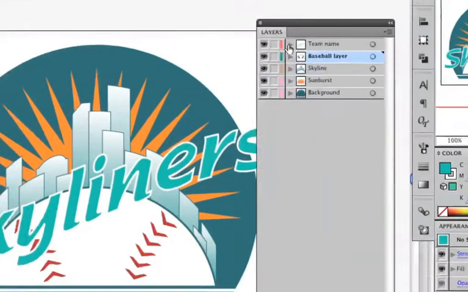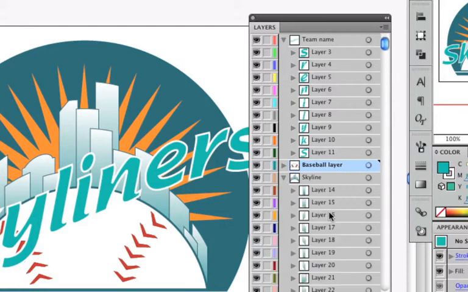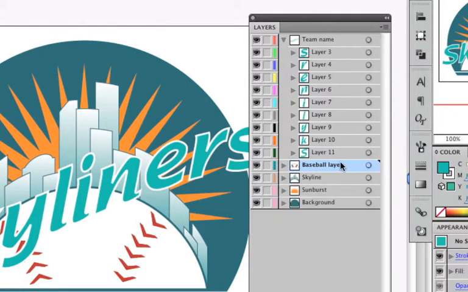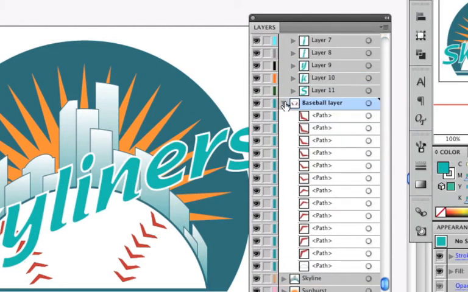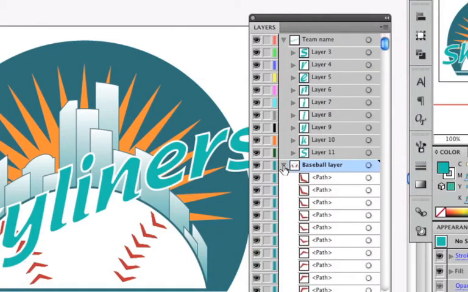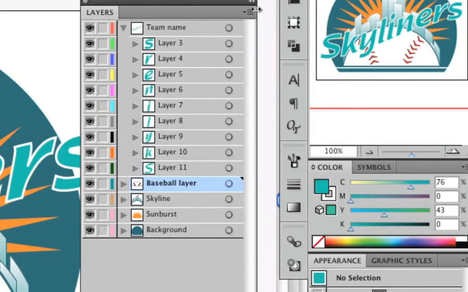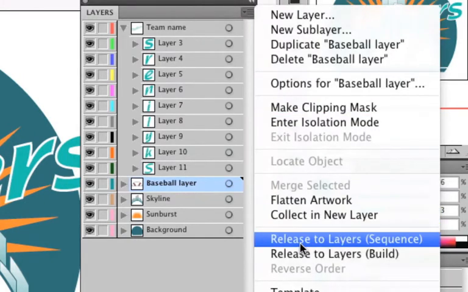Now when I made my team name, selected it, and created each letter as a layer, we did the same with the skyline, but with the baseball layer, I selected all the paths and said collect in a new layer. That was a mistake because now I have one layer made up of paths. So they're all one solid object when it comes into Pro Animator. But this is easy enough to fix right now. Let's just, with this layer selected from our flyout menu here, release these layers to a sequence.